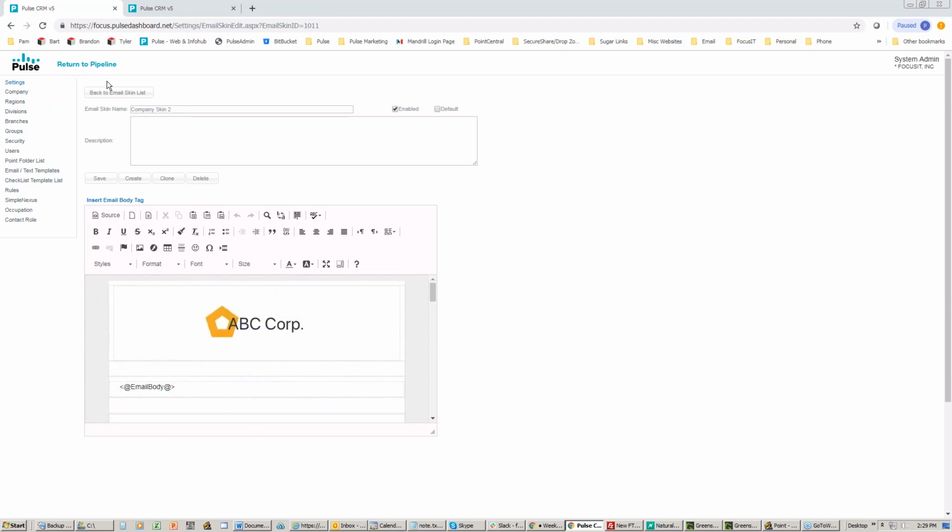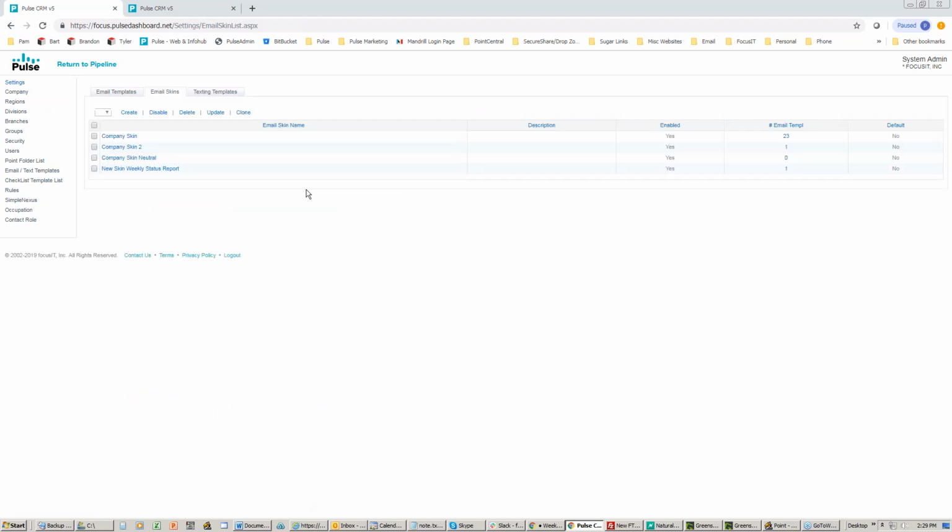So this one's just a little bit of a different look, but again, you're not limited to just the two skins that we provide to you. You can have as many skins as you want. Every email that you send out can have a different skin if that's what you choose. You're not limited to the number of emails and you're not limited to the number of skins.